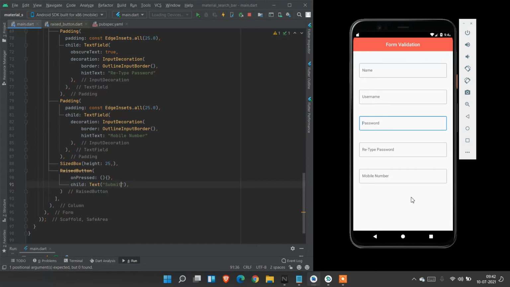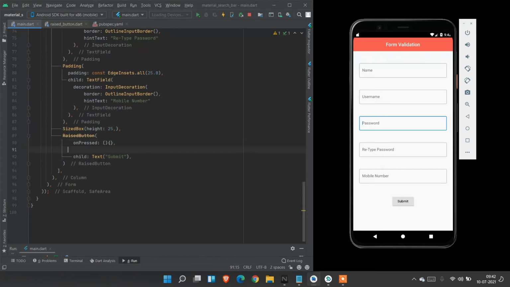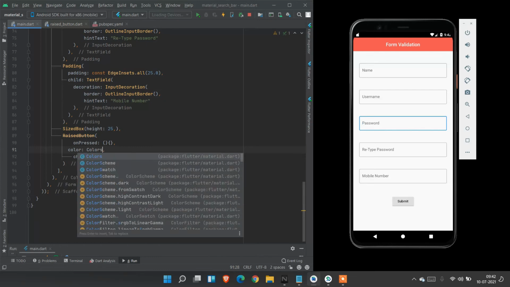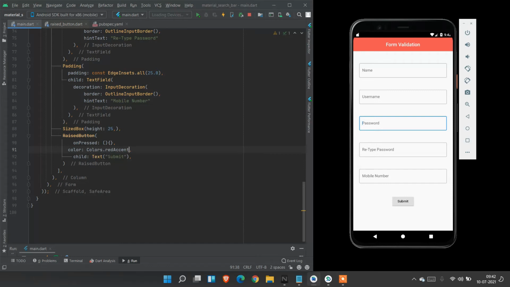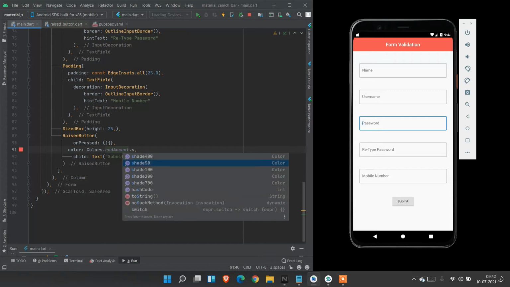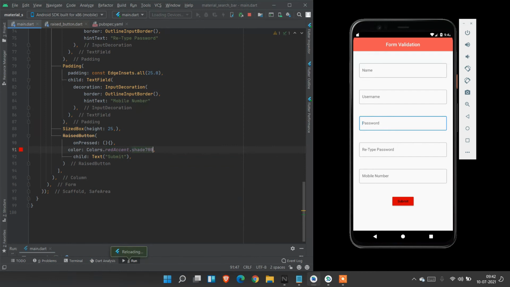When we save this and see what is happening in this submit, I don't need this color, so I give color to be Colors.redAccent.shade700. It's a little too much red shade. I give only red shade.